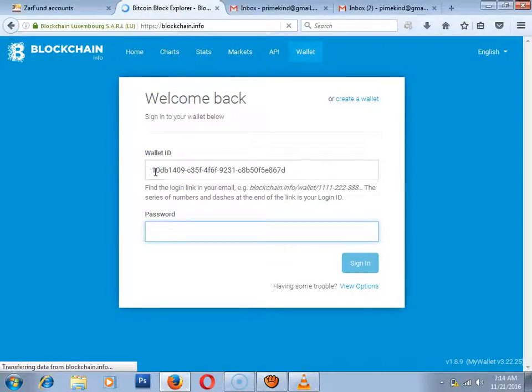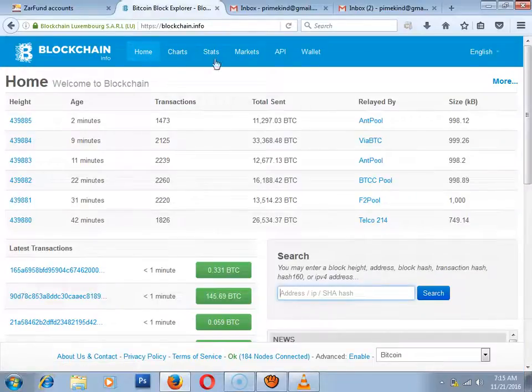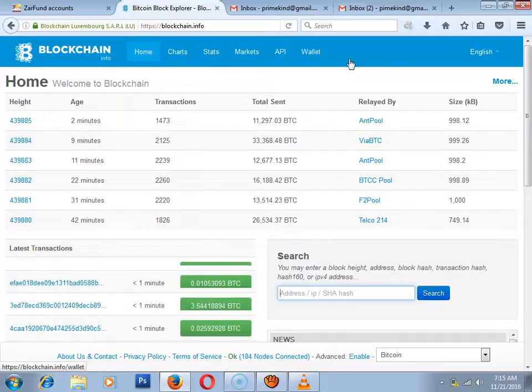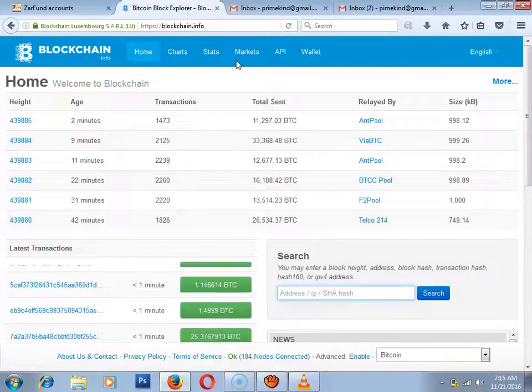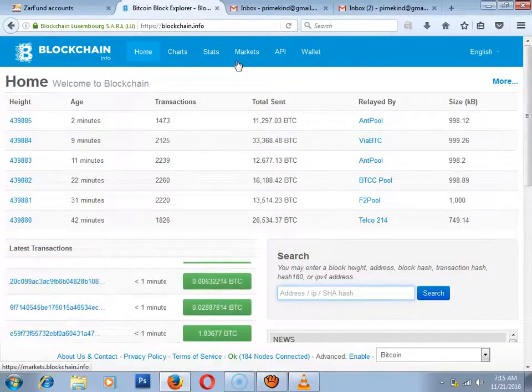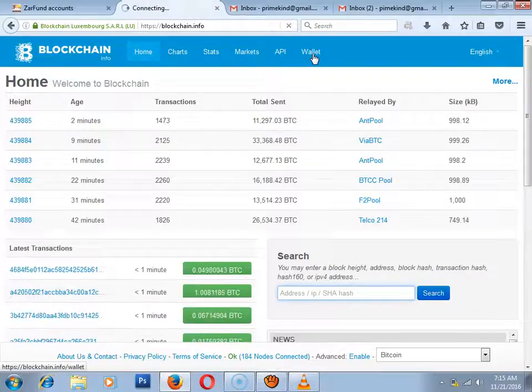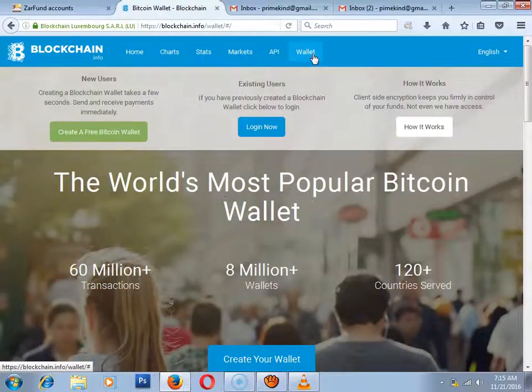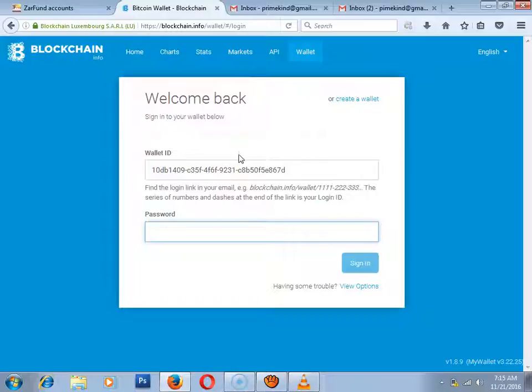Then if you notice, this is where your wallet ID goes. Sorry. This is the home page of the blockchain.info website. So you click wallet to enable you to log in. You click wallet. It takes you to the page where you can log into your blockchain wallet. So what you do this time, you click login because you already have an existing account.